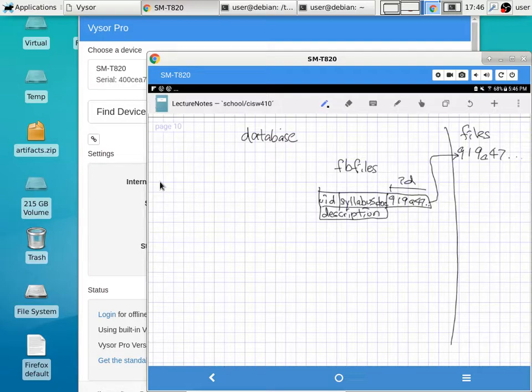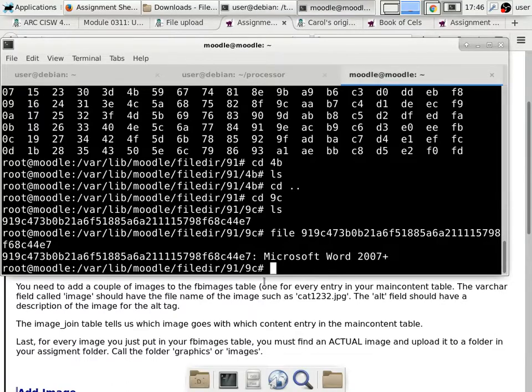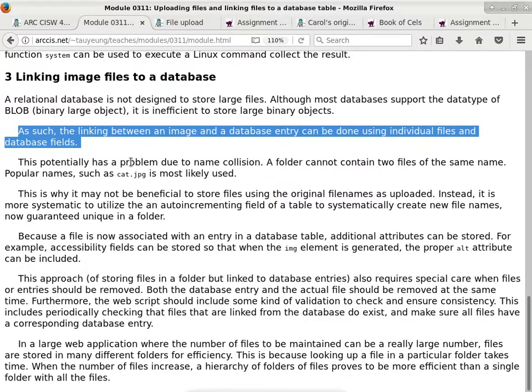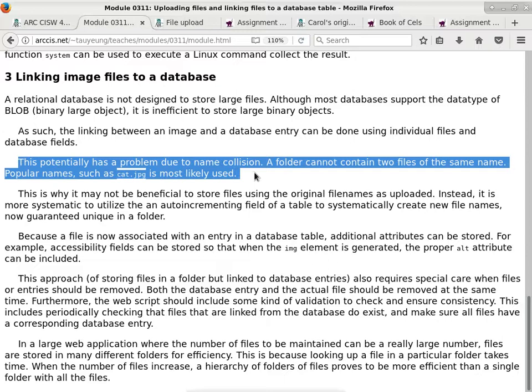All right, so getting back to our assignment. This is the assignment and this is my module. So the potential problem is name collision. In the case of your homework assignment, what if many people want to upload cat images and they're all named cat.jpg, because everybody knows that Carol likes cats.